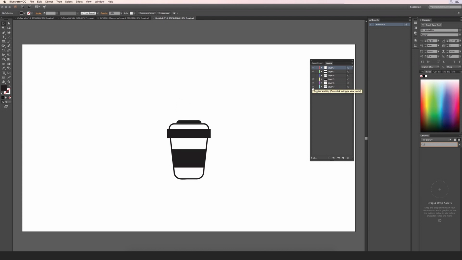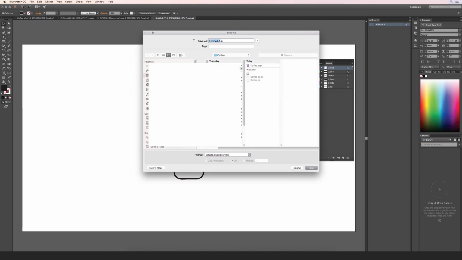Hide the fumes layer, we don't need it. Rename all the layers. And save it as coffee mug 2.